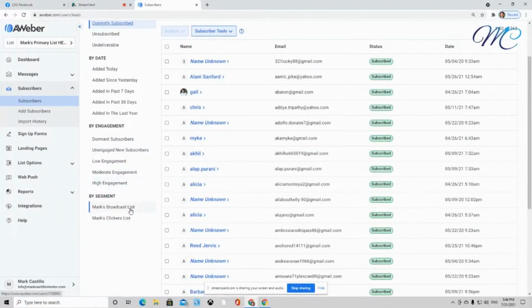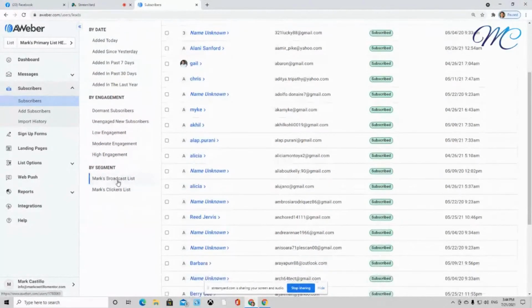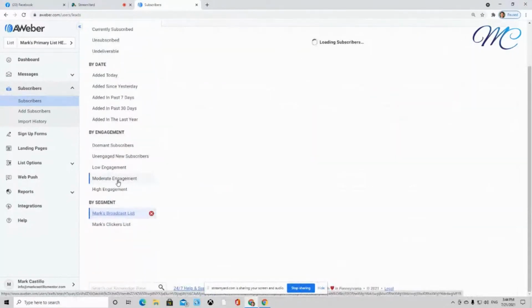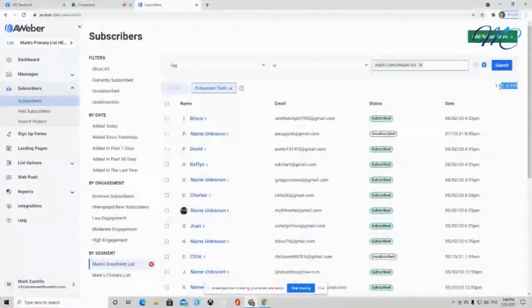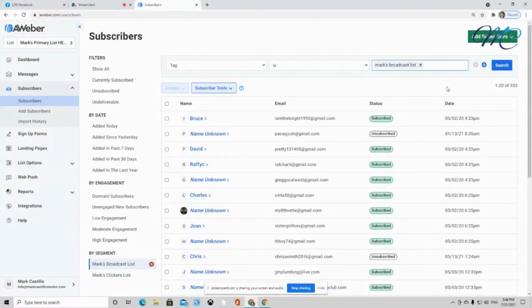And you can also find your subscribers by segment in the subscriber section. As you can see, I have my list separated in segments, so I can find out who's on my list and how many people I have in total. This number will be displayed right over here where I have it highlighted. And that's where you can find how many people you have on your particular list based on segment.